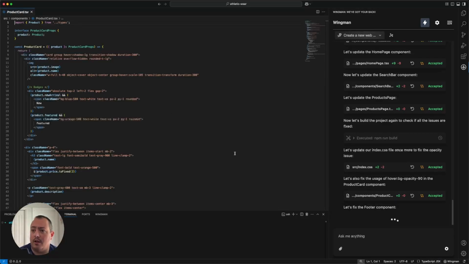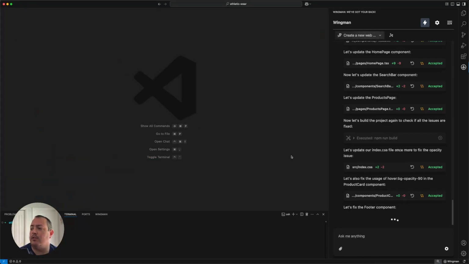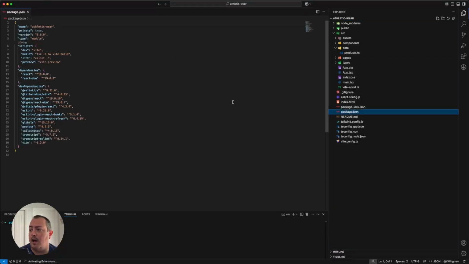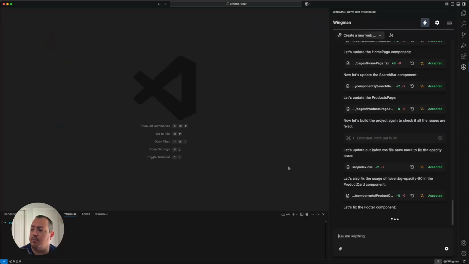Yeah, so the product component, this referenced it as well. So it's going in, it's trying to fix that. And it looks like it's trying to fix the footer component. And hopefully after this, it runs. So it looks like it already installed for us, which is good. And it's using Vite, so we can just run the dev command once it completes here.